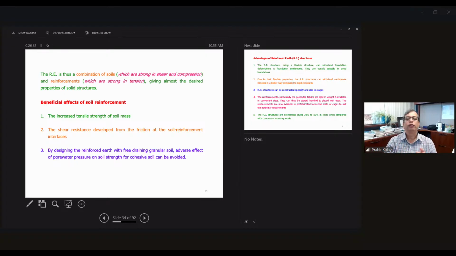Okay. So the beneficial effects of soil reinforcement: it increases the tensile strength of the soil mass. That is one. And then the shear resistance developed from the friction at the soil-reinforcement interface. So we need to find out how much the friction is between the reinforcing element, that is steel, or maybe the geogrid or the geotextiles, and the soil. And then in the design, with the reinforcing steel and free draining granular soil, the adverse effect of the water pressure of the soil or the cohesive soil can be avoided.